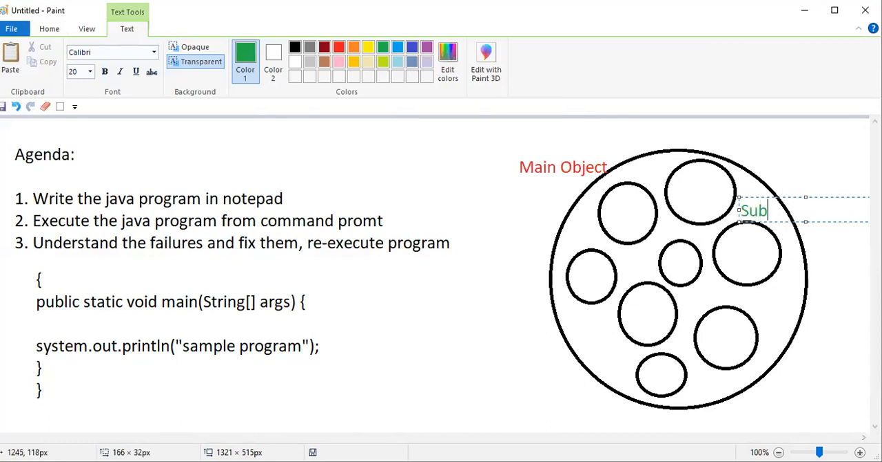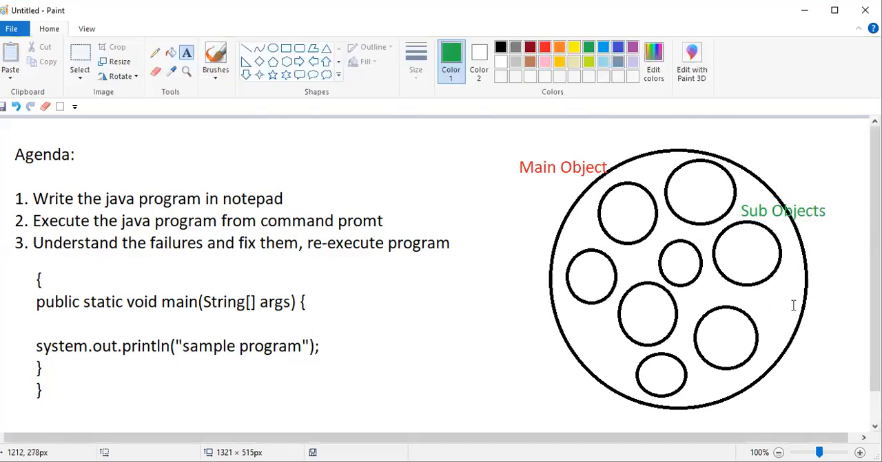Sub objects. This is the sub objects. So each and every sub object can be executed individually. If you want to execute this sub object, it is not depending on this object. And if you want to execute the sub object, it is not depending on this sub object. So each and every sub object is like an individual program. So this is also a main object.